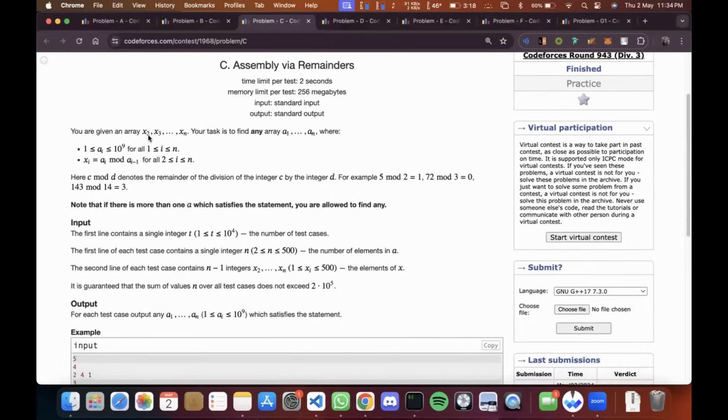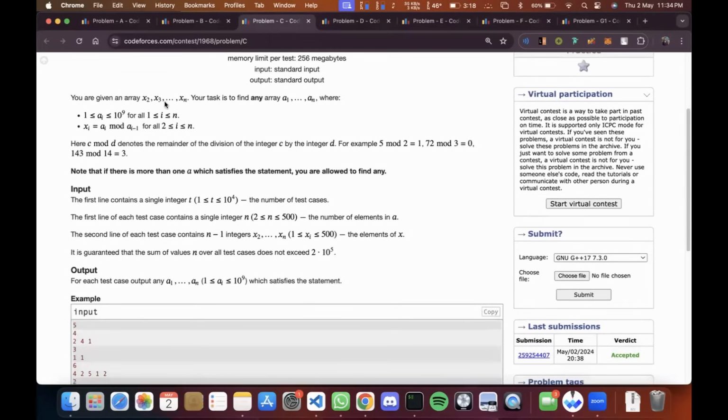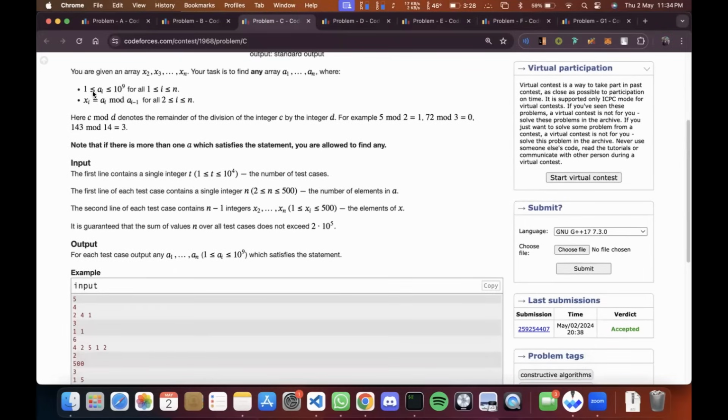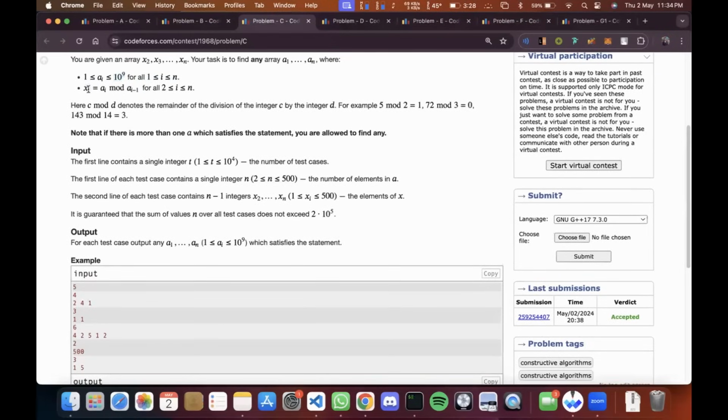All right. The problem is very simple to understand. You have been given an array. This array starts with x2, so don't get confused by that. What they mean is, if the size n is given to you, you have initially been given n minus 1 elements, starting with x2, x3, and so on till xn. Your task is to find any array a1 till an. So you want an n-sized array where every element can be very large. One thing I just observed is that ai can range up to 10^9. And the other condition is that you make sure xi is equal to ai mod ai minus 1.